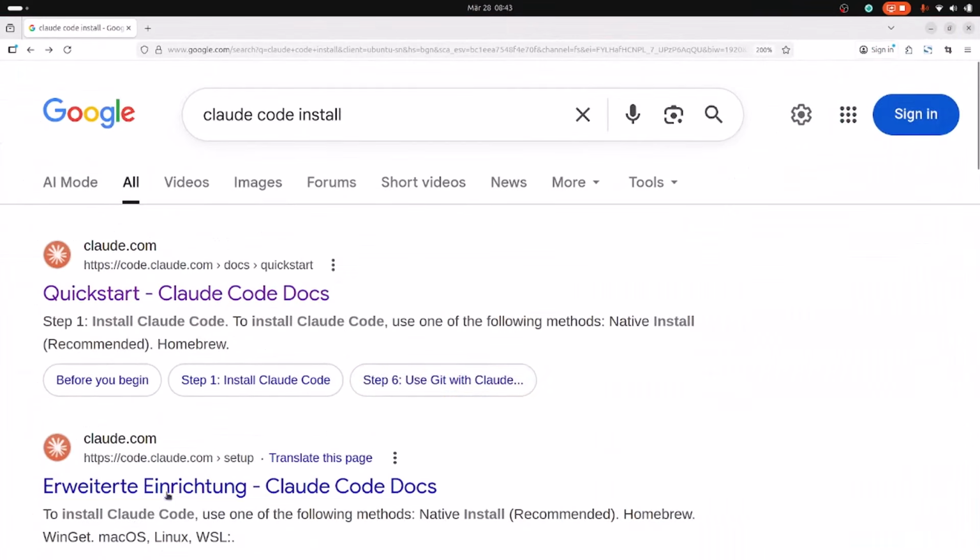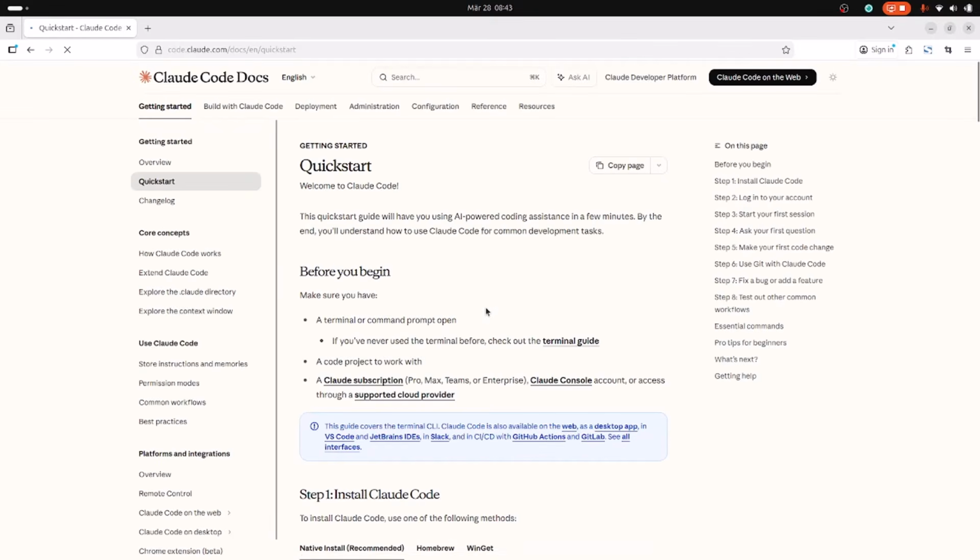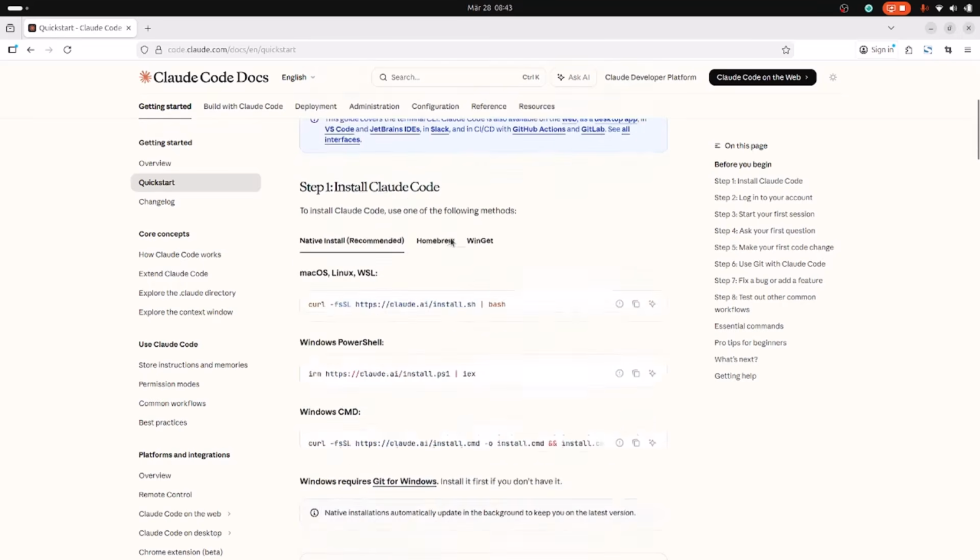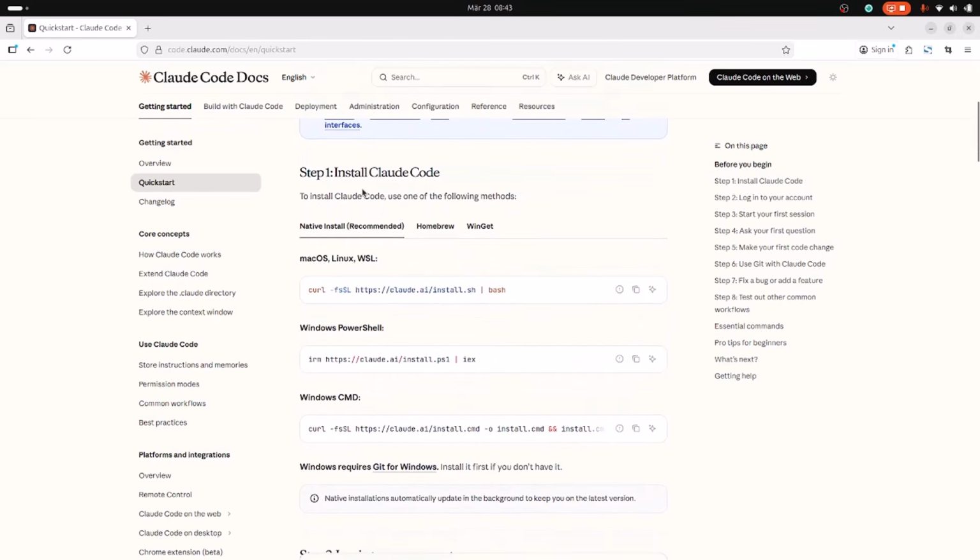So first of all, open your favorite browser and search for Claude Code install, and the first link which will appear here will be from code.claude.com/docs/quickstart. So I'm going to click on this link, and here on the quickstart page I'm going to scroll down a little to the first step, where you can see how you can install Claude Code for different operating systems, including the Linux operating system. So for Linux, this command is the one which we need to install it on Ubuntu.